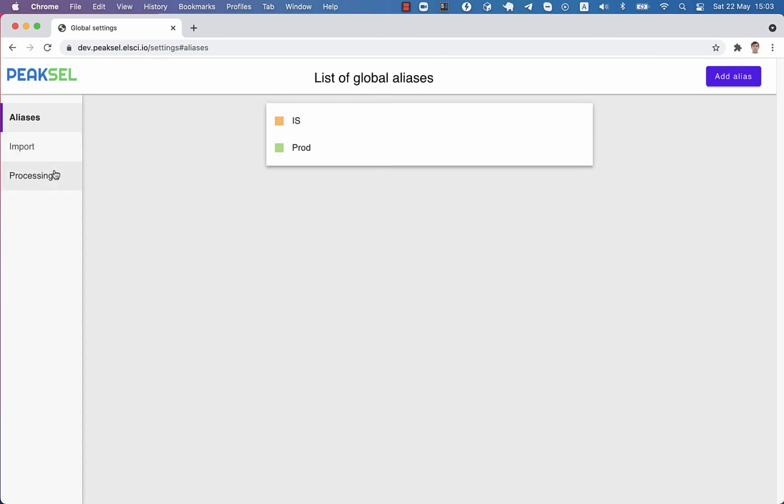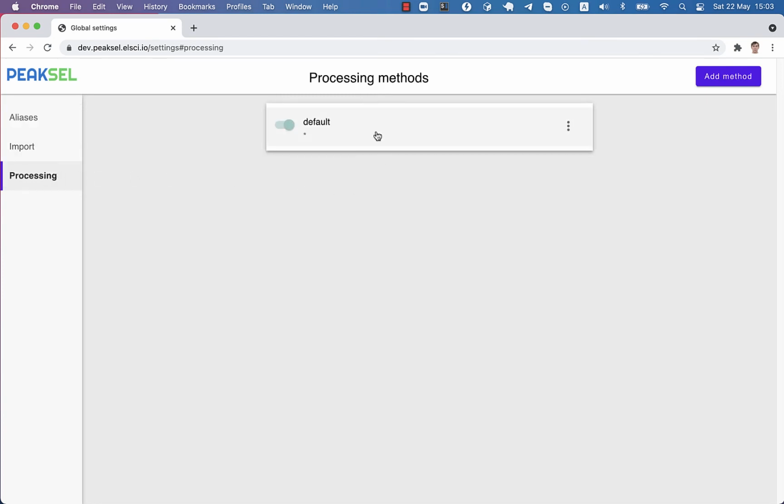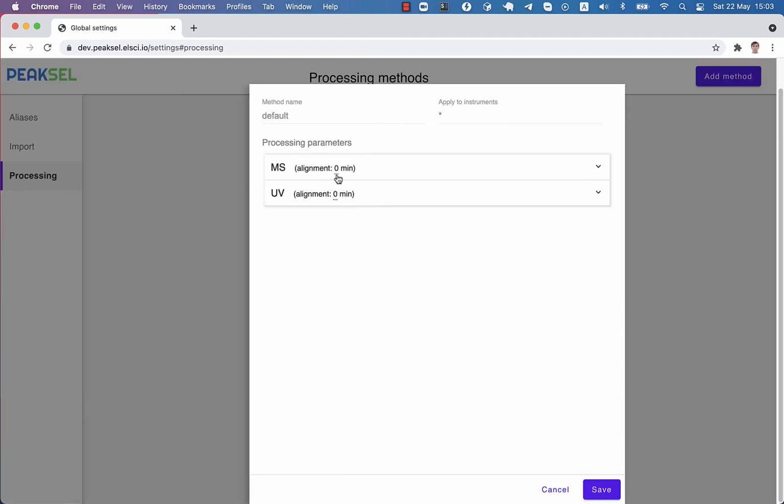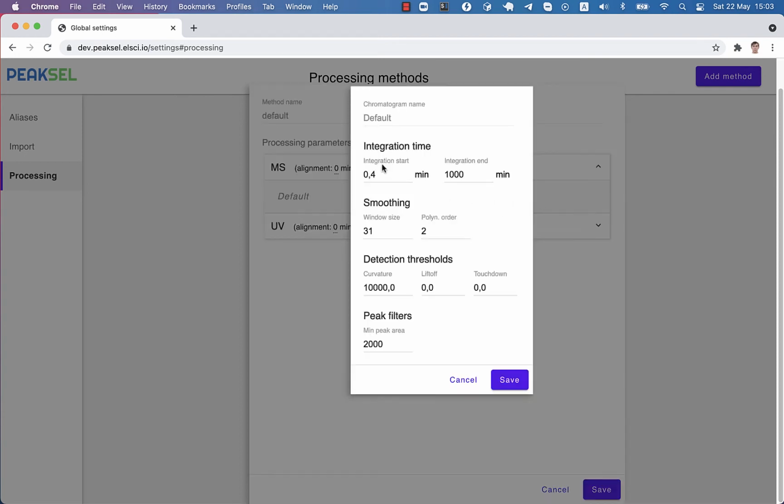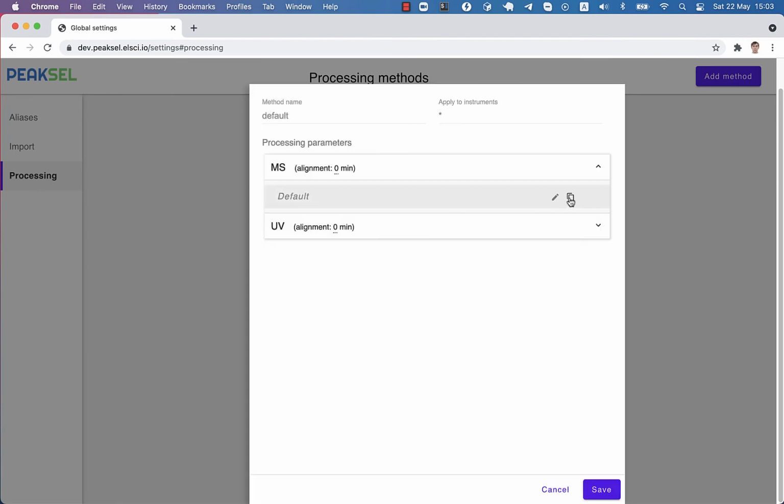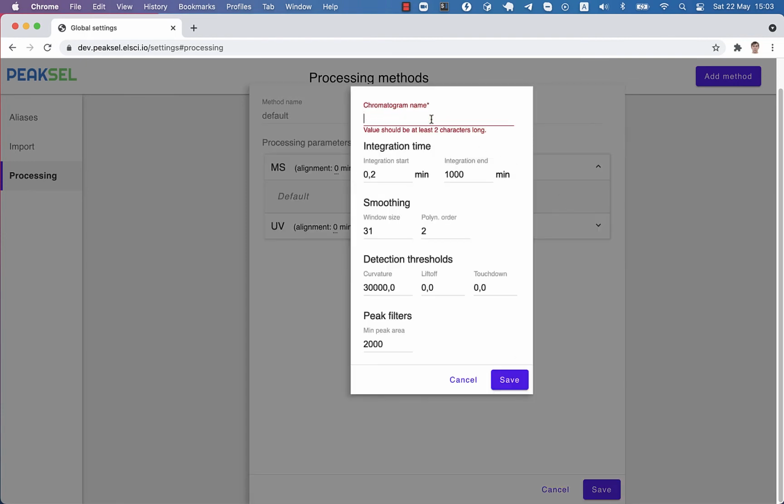If this is a new clean Peaksel installation, you will see only one predefined method, the default. You can edit your default, change the parameters, save it, and it's going to be applied to all new injections automatically. Notice that we can change the granularity at which we set up the integration parameters.